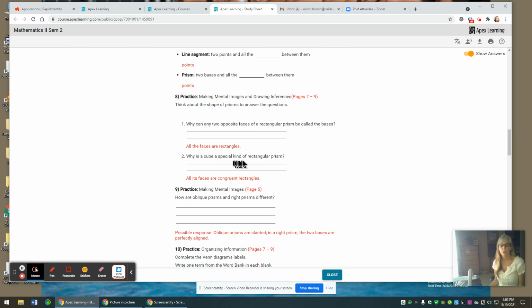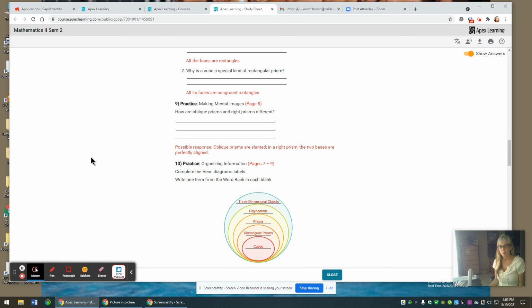Why is a cube a special kind of rectangular prism? Well, they're all congruent, right? This one's not quite a cube because this is longer than this. I guess wider, longer, I don't know how we want to say. But if they were all exactly congruent, then it would be a cube, somewhat unique.